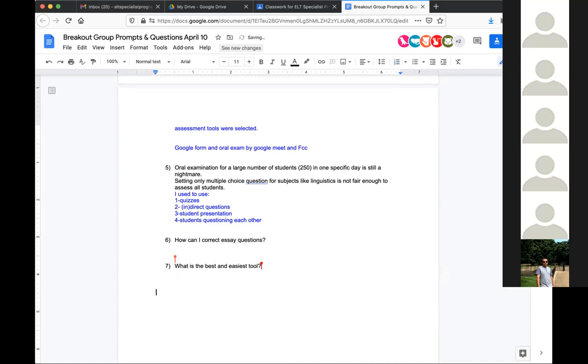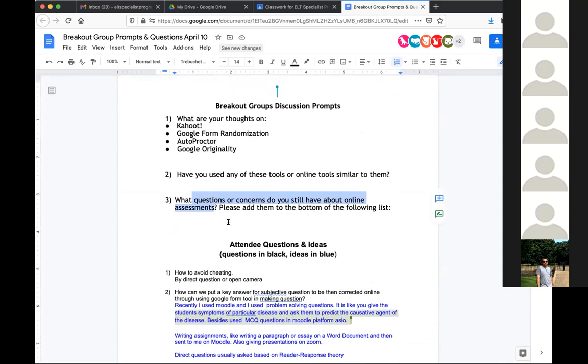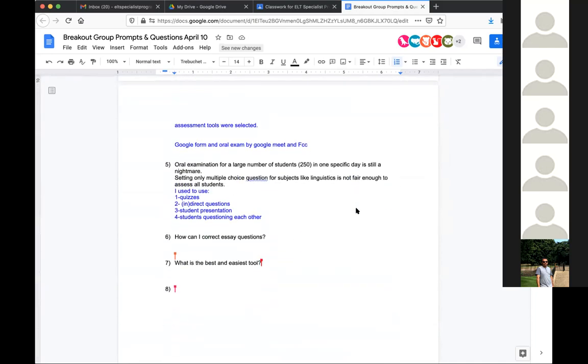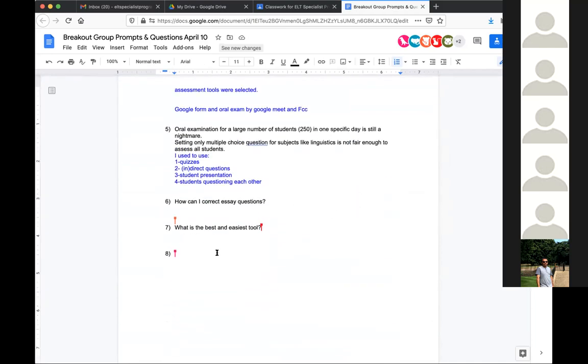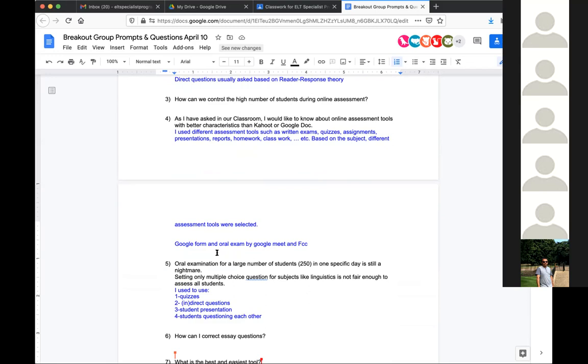And as you are discussing in your groups, if you have questions or concerns, you're welcome to discuss these questions. But if you have additional or new questions, I am going to ask you to add them to the bottom of the list. So let's say your group comes up with a question that's not connected to these questions that we already have here, which we will discuss together after you're in your groups. I would like you to add them here. Do you have any questions about this activity?